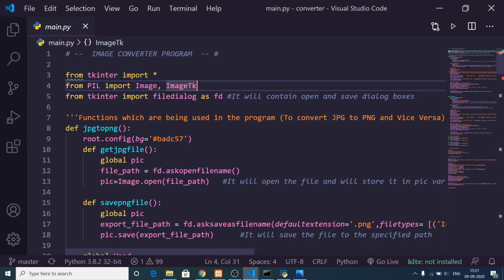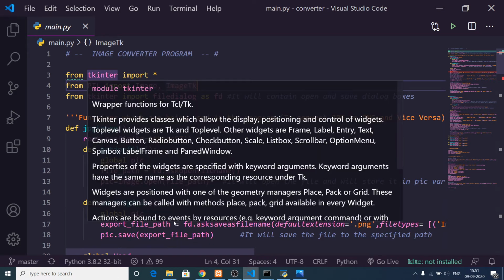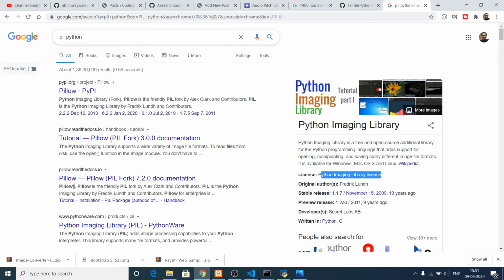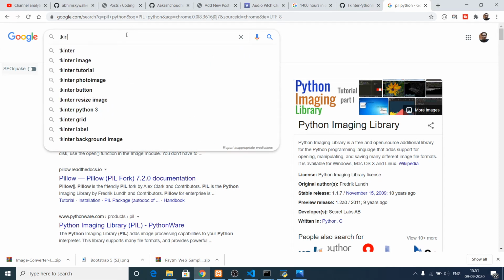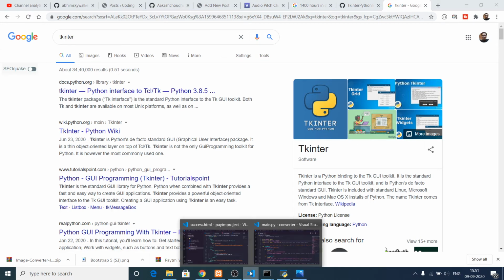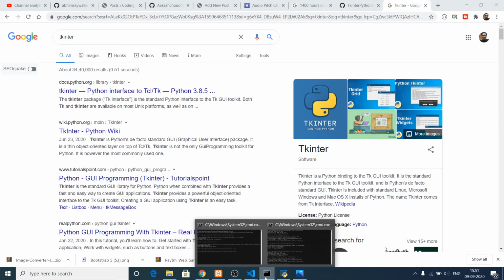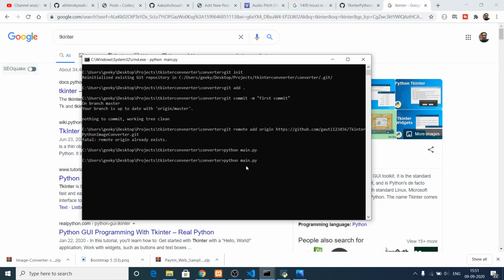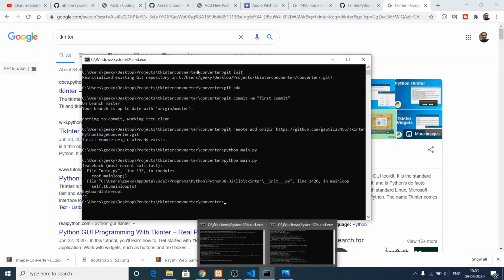We are also using Tkinter. Tkinter is just a GUI framework for creating graphical user interfaces in Python. If you type Tkinter on Google, you will see this is a library of Python which makes GUI interfaces. So we are using these two libraries. If you haven't installed these libraries in your command line, if you're new to Python, what you can do is, let me just close this application.